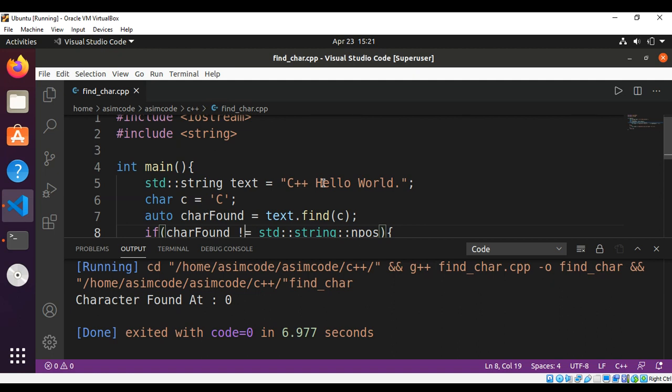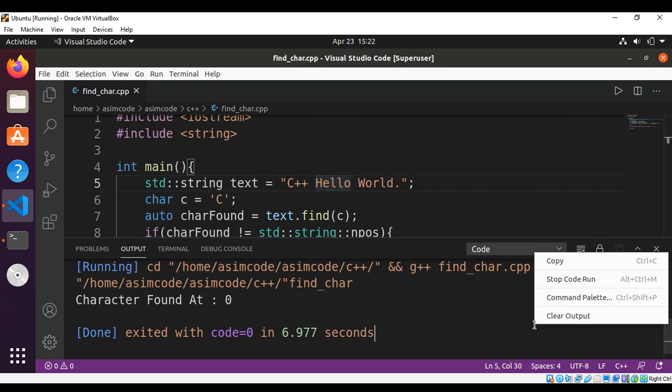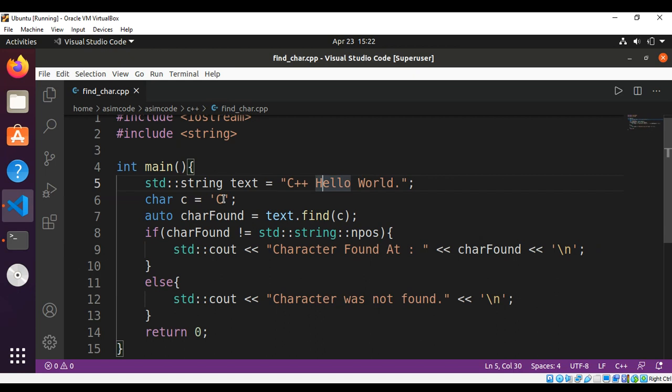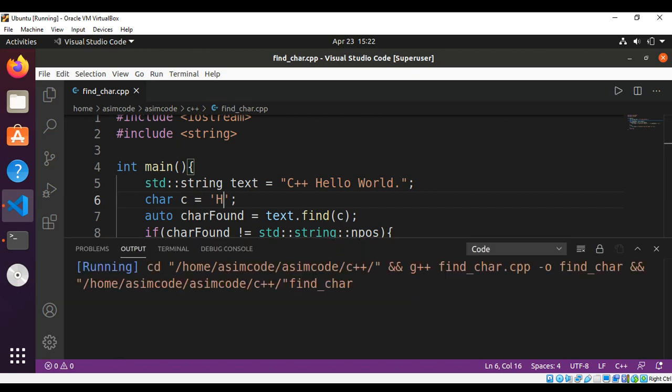Now we are going to search for h and we can try that one. I will just clear the terminal and close the terminal. Here we are going to change it to uppercase H and run our program. And it is found at index 4.